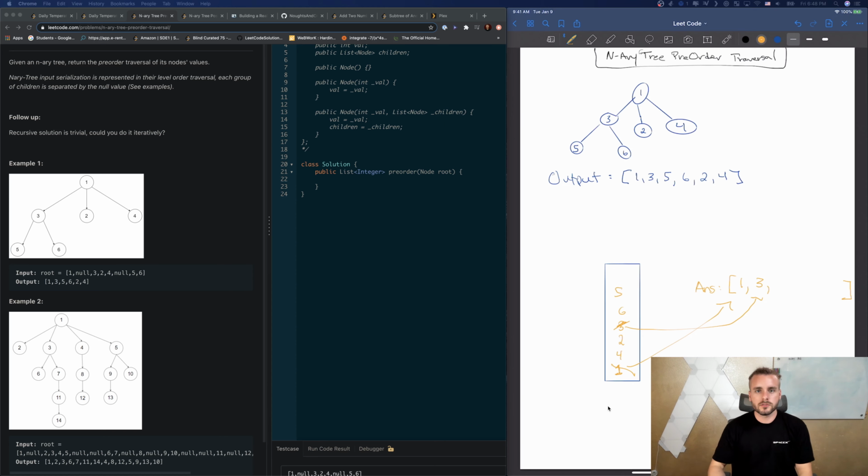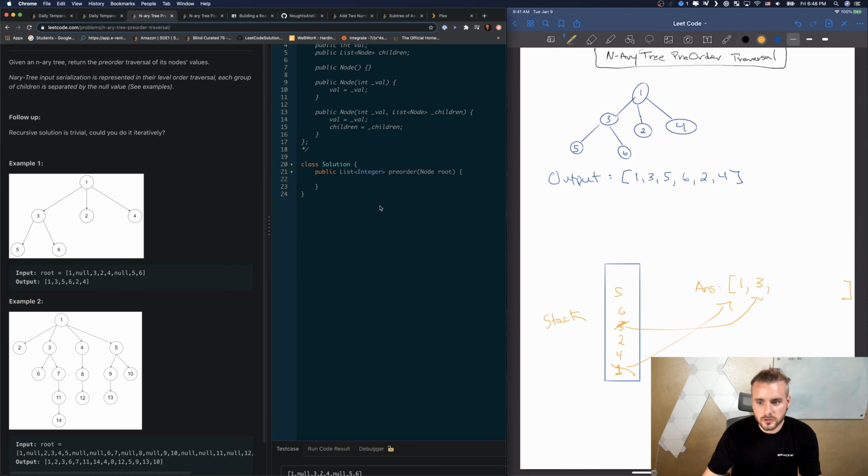So what is this? We're popping off the top, so it's last in, first out. So we're going to use a stack. I'm sure you could use a deque too if you wanted to, but in this example, I'm just going to use a stack. So let's do this real quick.